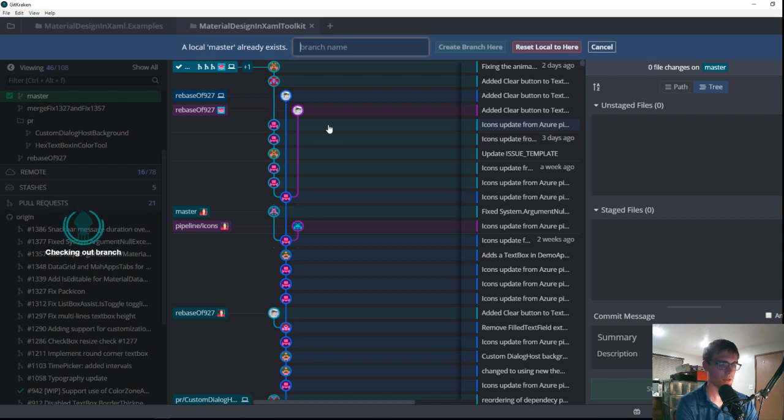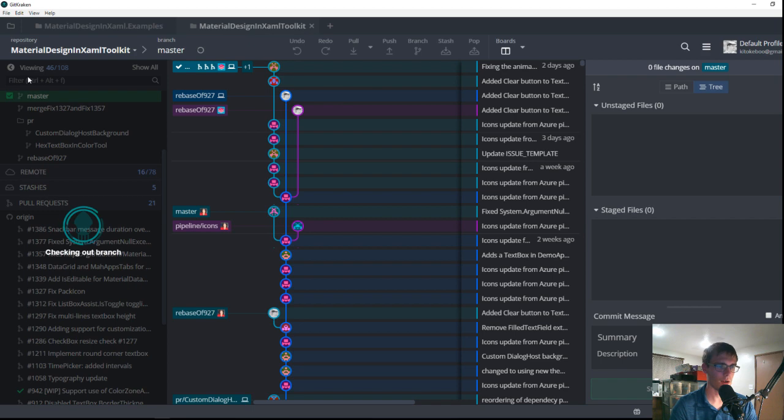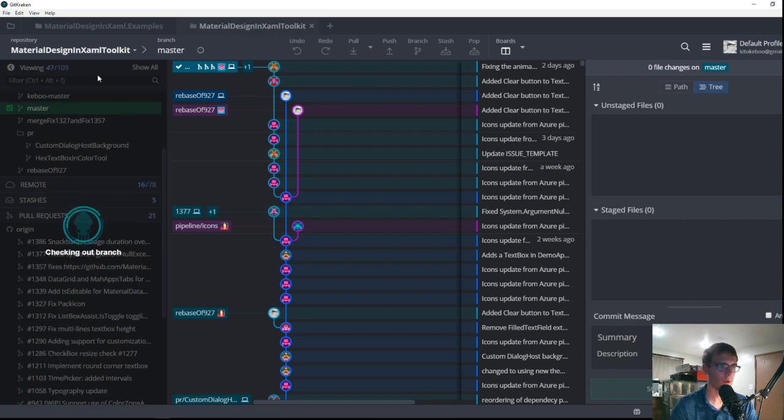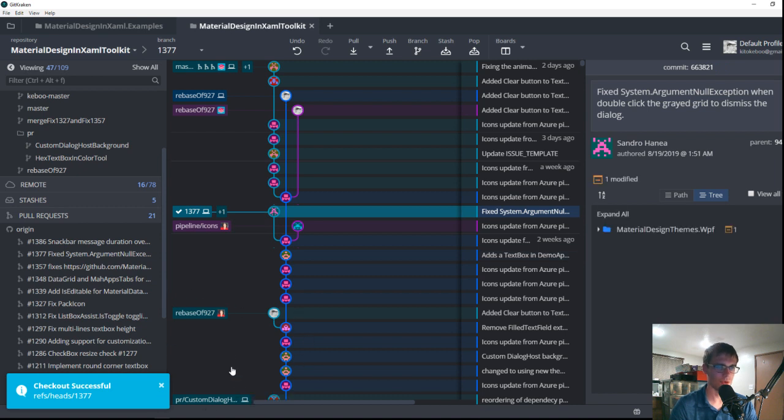Let's see. We'll just name it with the pull request number. Create branch. And away we go. So Get Cracking makes checking out people's pull requests very easy for those people who might be using Git on the command line or similar.